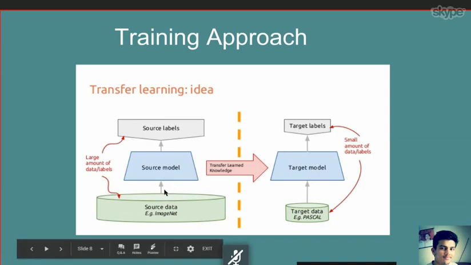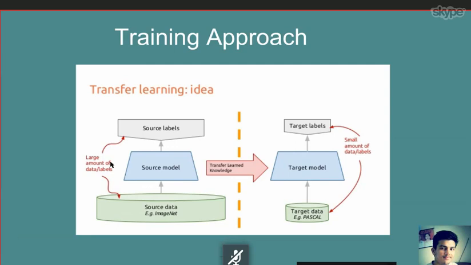That means the model has some knowledge. Knowledge in the sense the model is capable of performing something. So the knowledge of that model can be transferred to our next model along with our dataset here, so that we can create some target model.